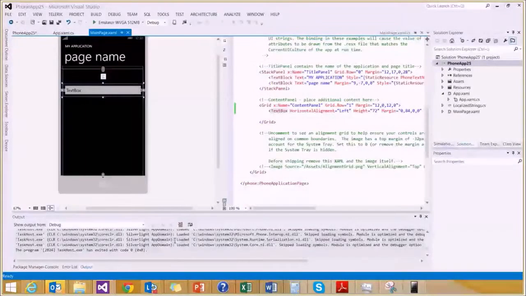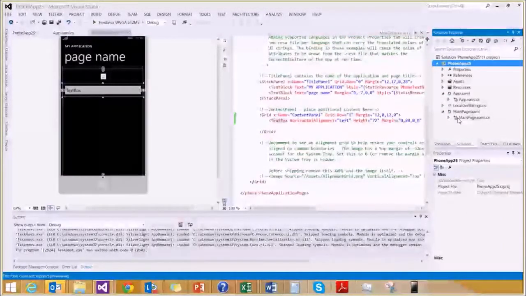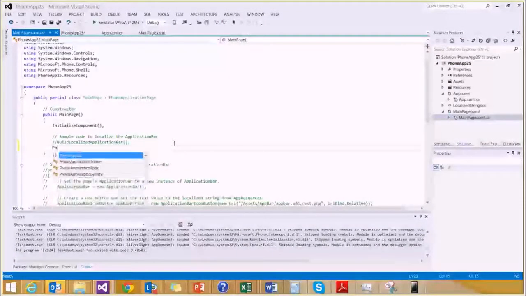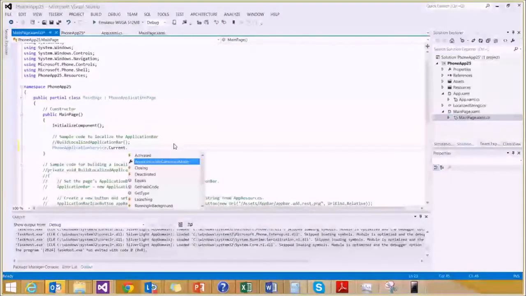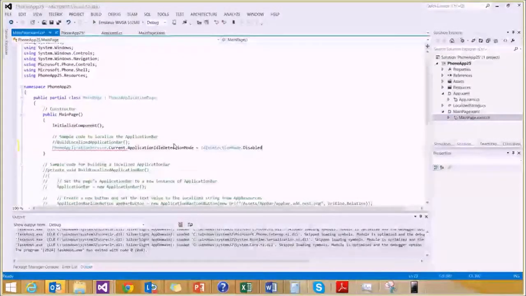You can go, for example, to the main page. I just add PhoneApplicationService.Current.ApplicationIdleDetectionMode, and I'll assign that to IdleDetectionMode.Disabled. That means that once the application runs, I don't want the application to move to deactivation if the lock screen is there.